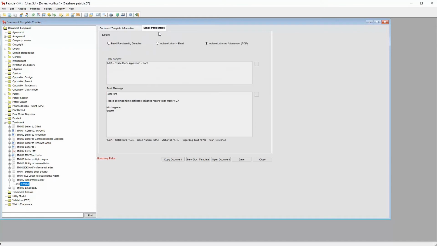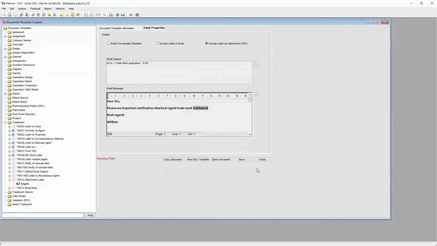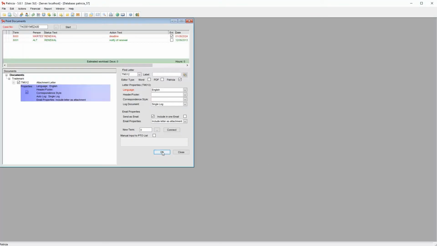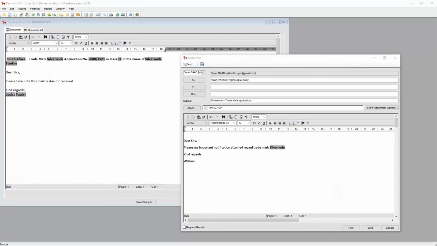Go back to the email properties on your attachment letter and go to the RTF dropdown. Here we see my newly created body email. Choose it and save. Now let's generate the attachment template. Perfect, the email looks exactly the way we want.